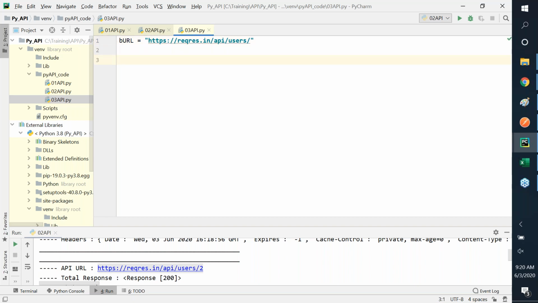Now, if I say for i in, I don't know how many URLs there are. So going through first, I'll say in range 0 to 30. Let's say to 30 first. I don't know manually how many are there.